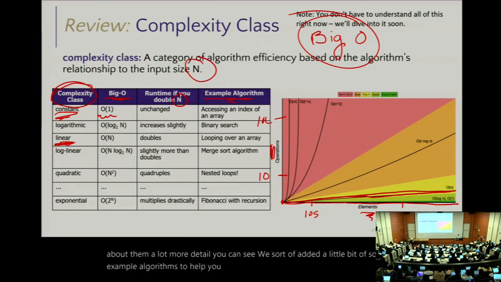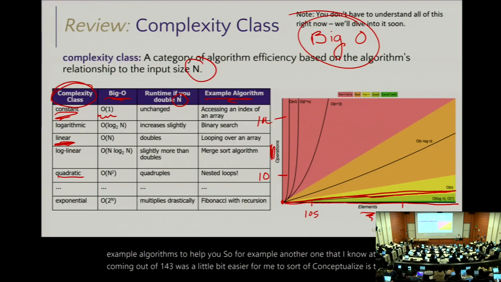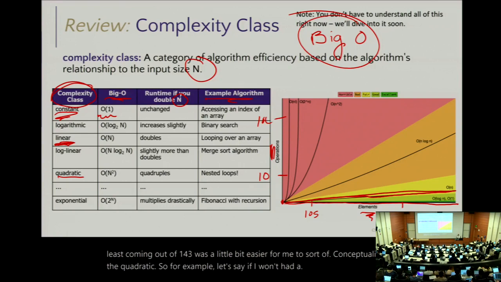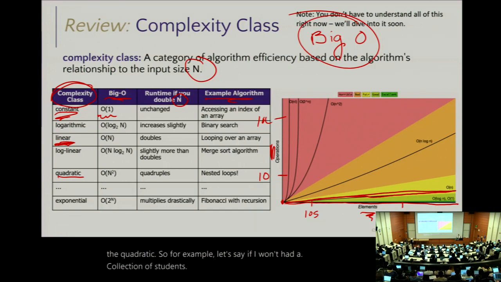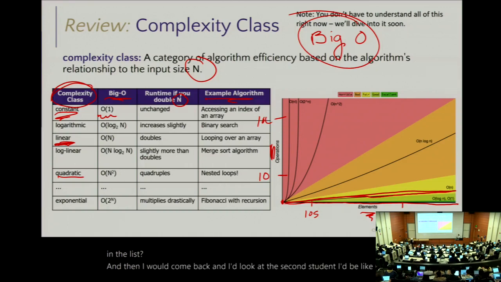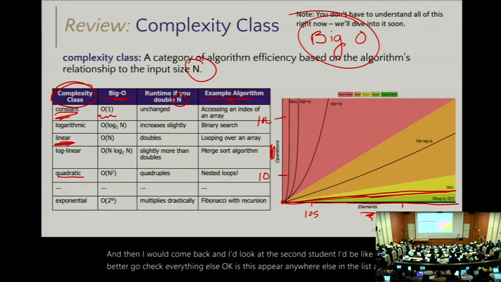So for example, another one that I know, at least coming out of 143, was a little bit easier for me to conceptualize is the quadratic. Let's say I had a collection of students in some type of list, and I want to go through and check that there's no duplicate entries. What I could do is look at the very first student, and then look through every other single element and be like, hey, does this appear anywhere else in the list? And then I would come back and look at the second student and be like, okay, better go check everything else. Does this appear anywhere else in the list?